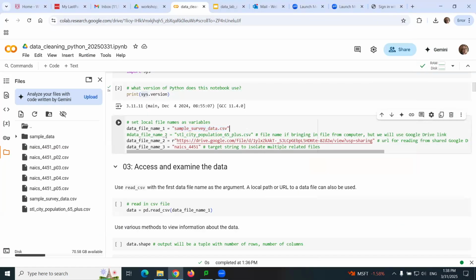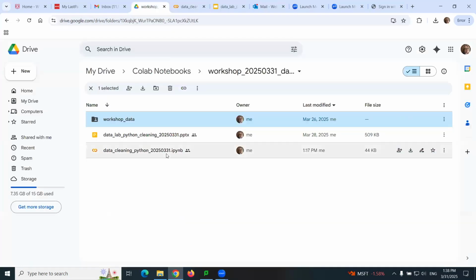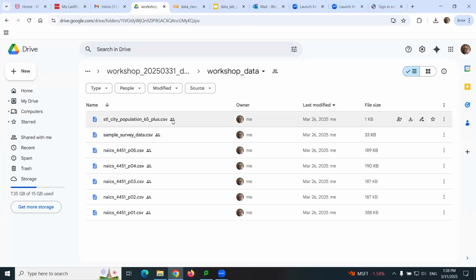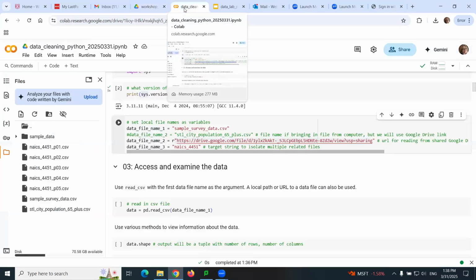All right. Next up, we have data file name 2. This is the example where we're going to bring in this file not from a local file, but from a file we have saved to Google Drive. This URL here is the sharing URL for this file in this workshop data folder right here. We both have the file here, but we are going to access it via Google Drive. That's why data file name 2 is the sharing link for Google Drive.